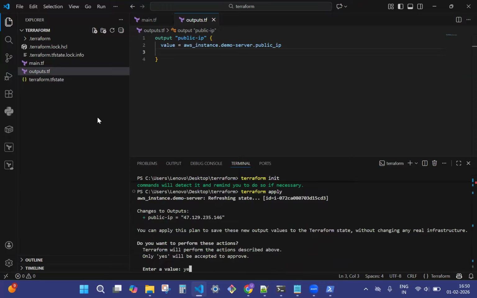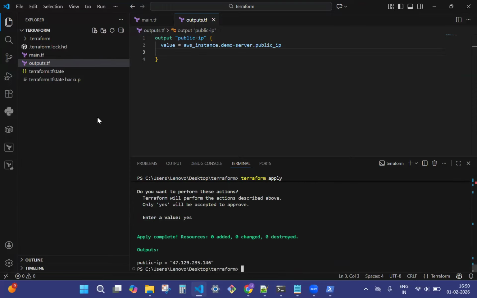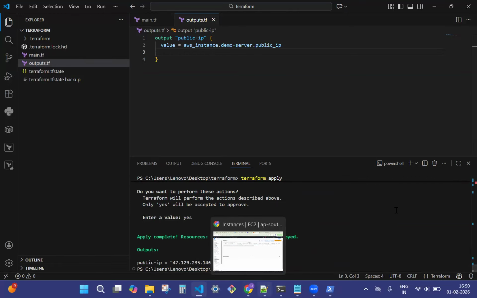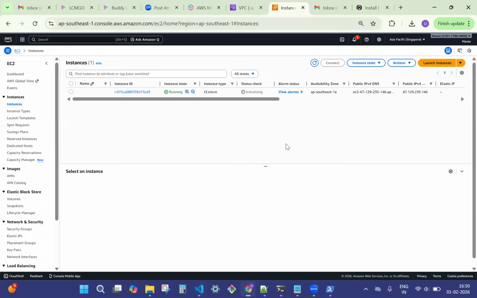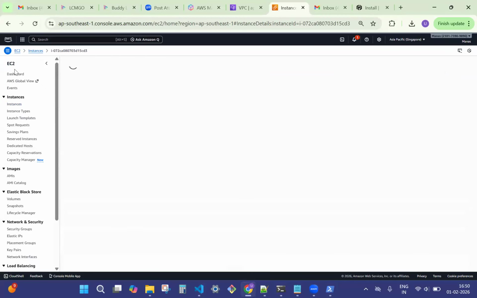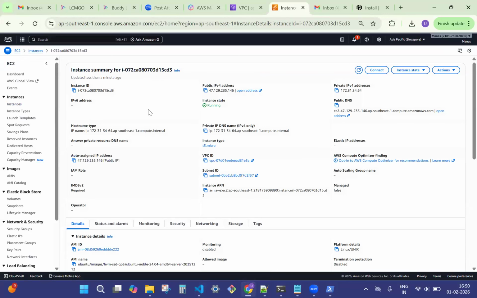You see, the public IP address came. Okay, we'll cross check it now. 47.129.235 is the IP. Go and check that public IP. Click EC2, select that EC2 on the left side. What is the public IP? You see, 47.129.146. Correct. The public IP is visible.